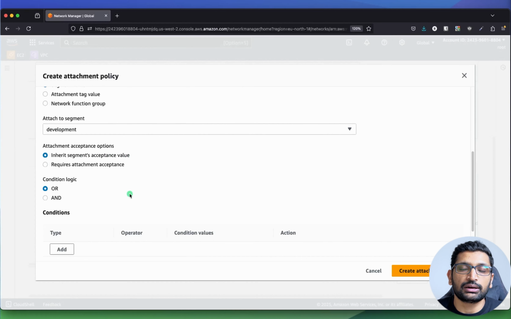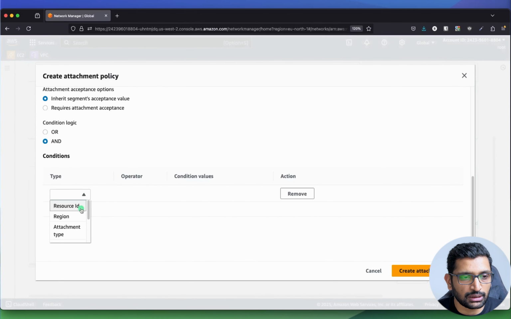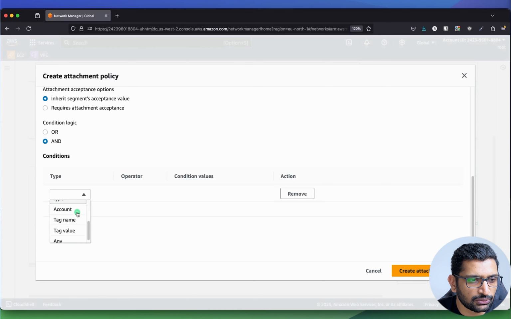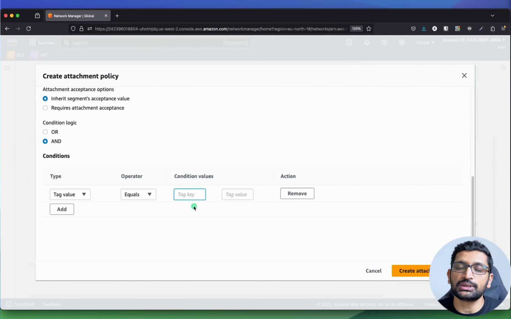Here after that, the conditional logic. So if a certain value is present in that particular attachment, then it is going to attach to that particular segment. It is very easy, to be honest. Over here, click on add. So here type the value, which can be equals. Let's go further down. Sorry, it should be the tag value over here. The operator should be equals, and here you can specify the tag value which we are going to put.